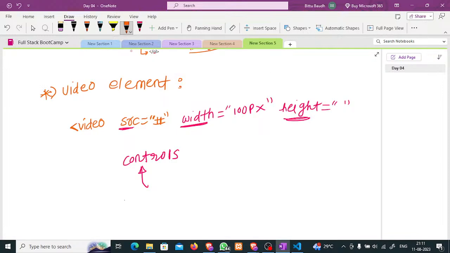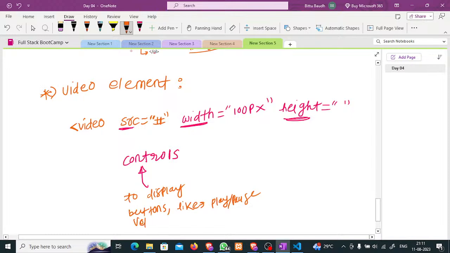So if you want to display buttons like play and pause, and volume, then you use this controls attribute. You don't have to do anything, you just have to use the controls attribute.